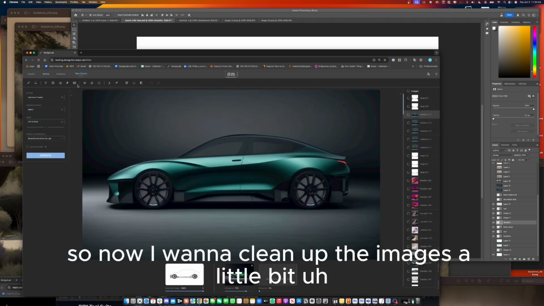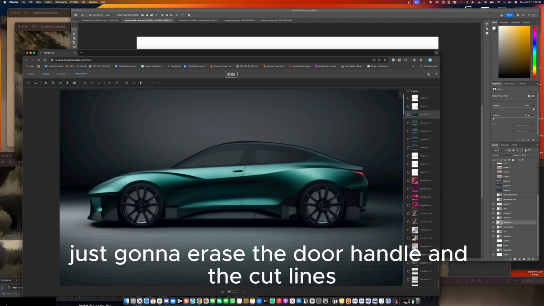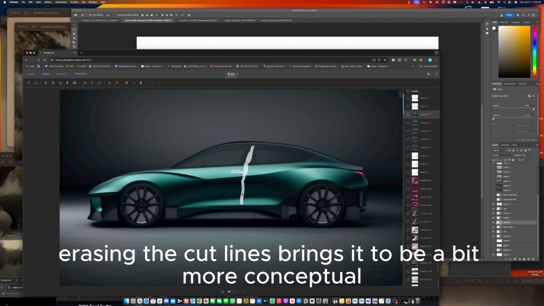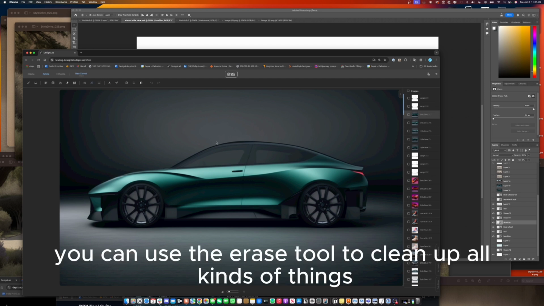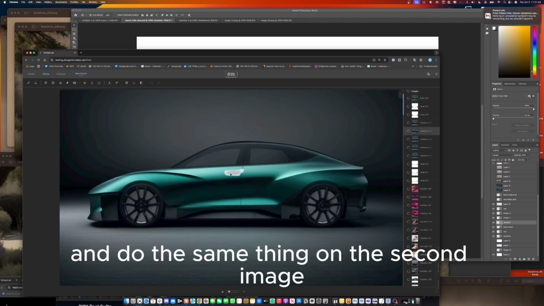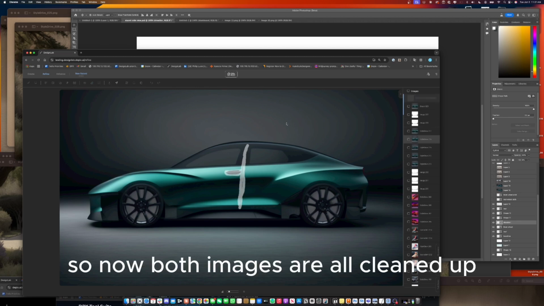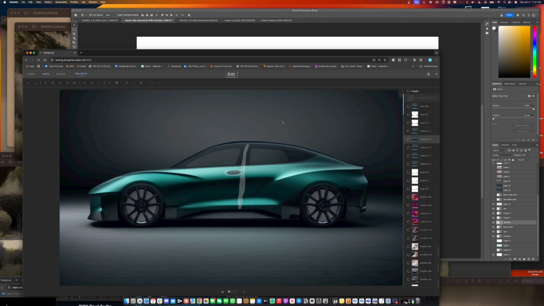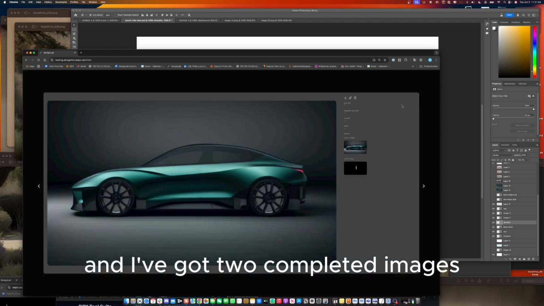So now I want to clean up the images a little bit. In this case, I'm using the erase tool, just going to erase the door handle and the cut lines. Erasing the cut lines brings it to be a bit more conceptual. You can use the erase tool to clean up all kinds of things. That's the first one done. So let's go to the second one and do the same thing on the second image. So now both images are all cleaned up, and I've got two completed images.